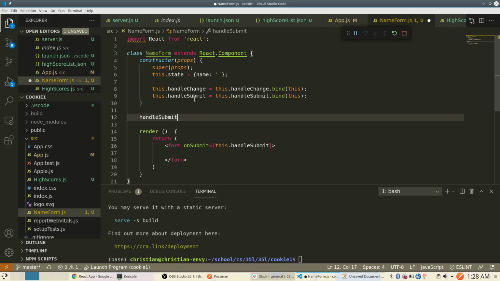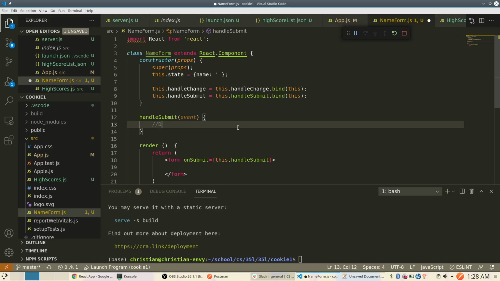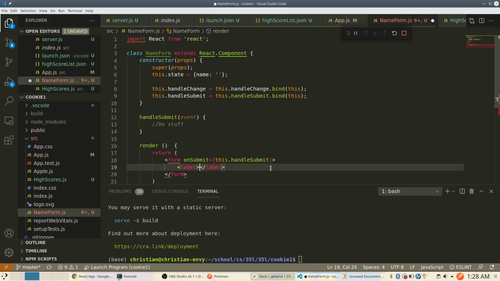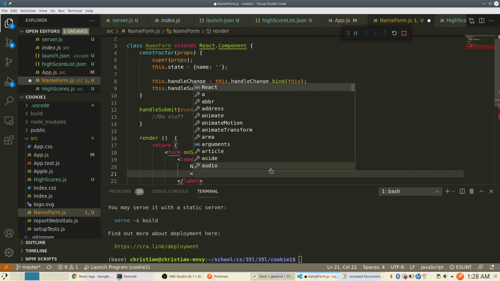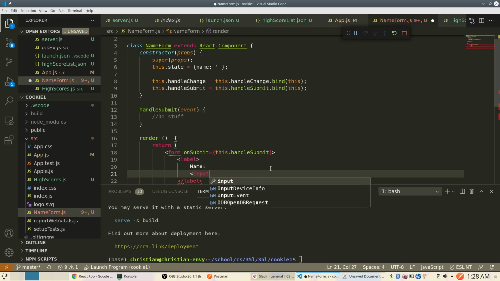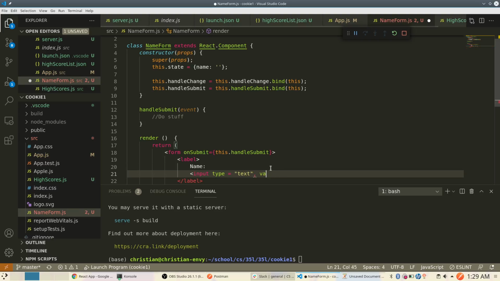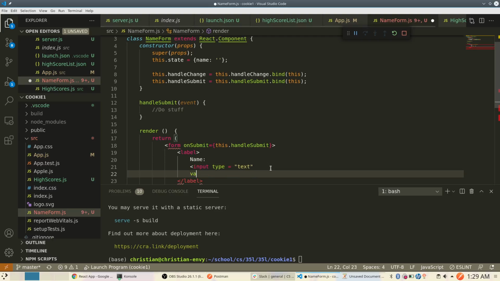Handle submit, event, and we'll do stuff here. And then we'll probably have a label that will say name, and then our text input for the person's name, input type equals text, value, and our value is going to be our current name.